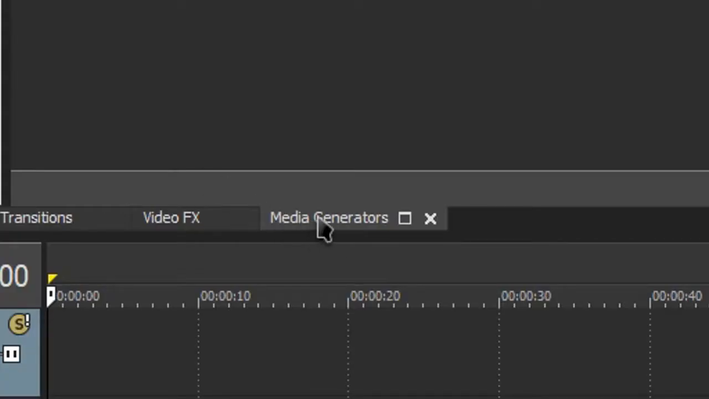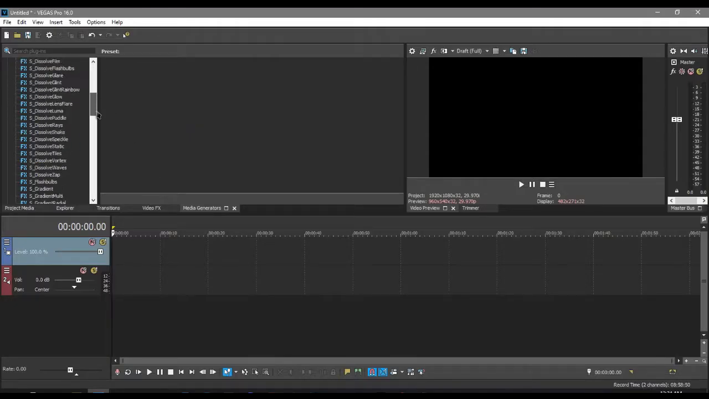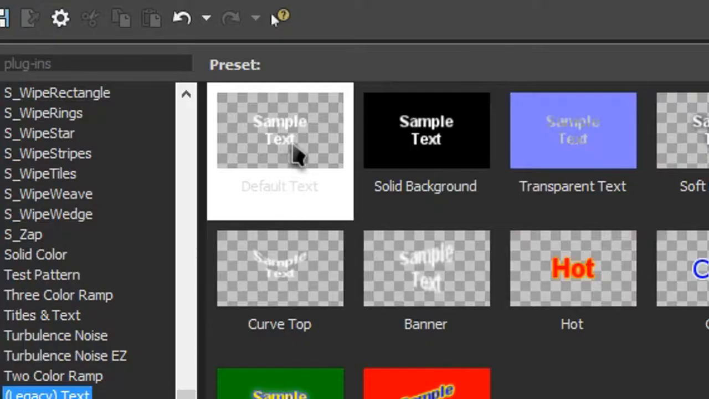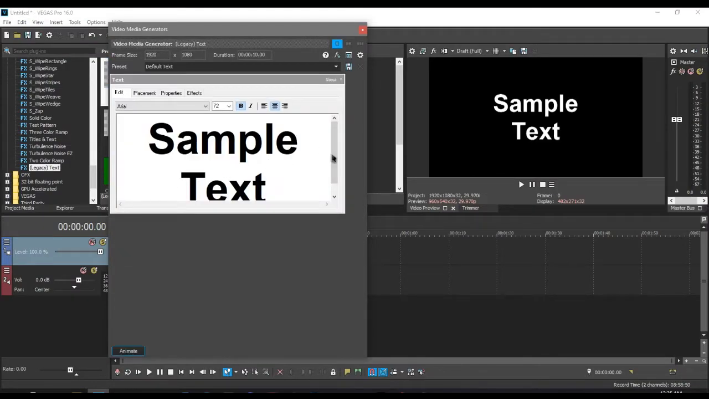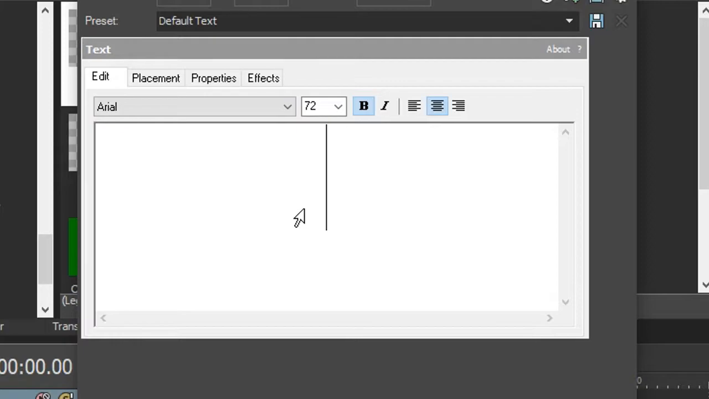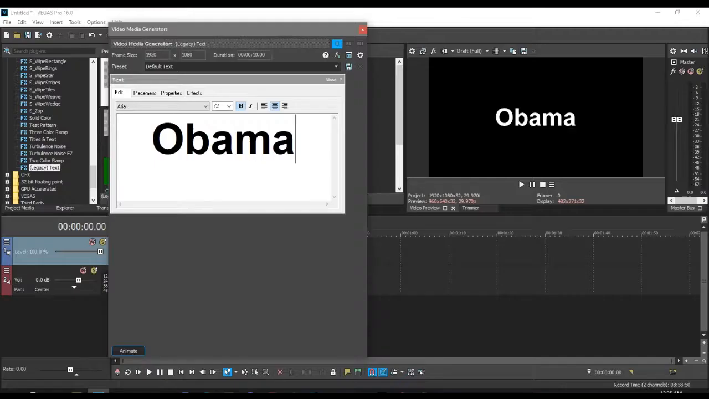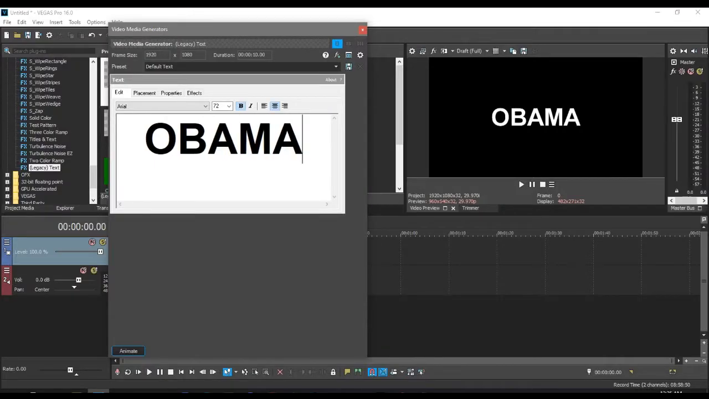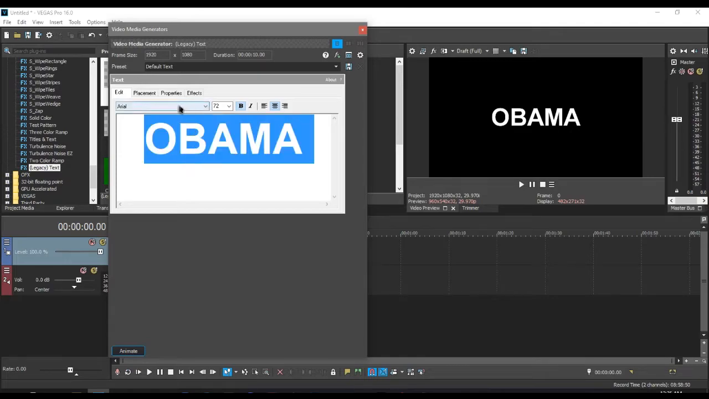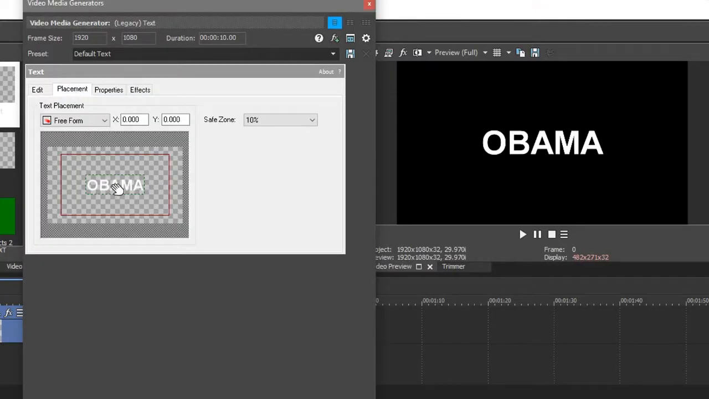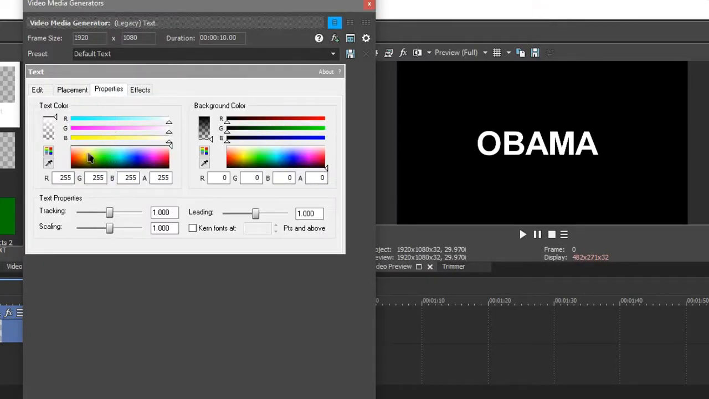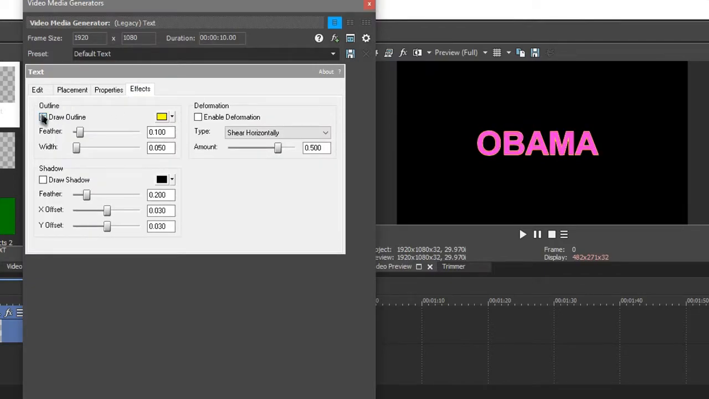Then, go over to Media Generators. Go down to Legacy Text. And choose the default preset, and drag it over to your timeline. From here you can change font. Move around the text. Change the color. And add drop shadows and other effects if you like.